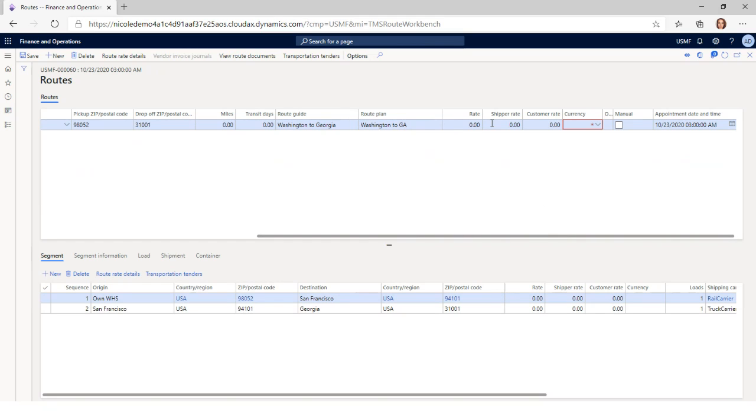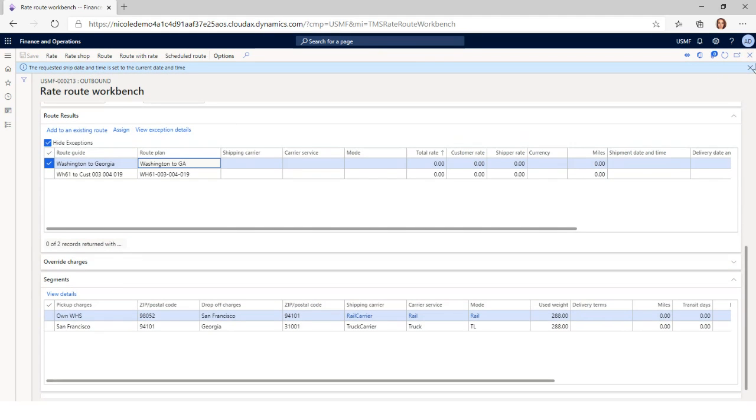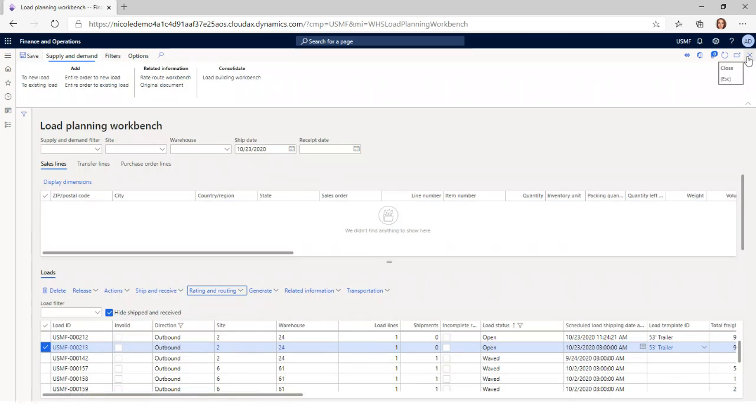So you can see how this is different than the route I had earlier with the freight charge, because it had the rate filled in. This time I've got the routing information filled in. And again, you can see the segment information below. We don't need to do anything with this. This is just showing us the record that was created, so we can go ahead and close it. And that is it for our rating and routing demo.